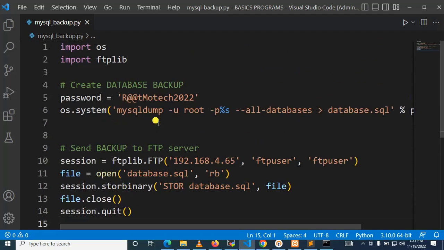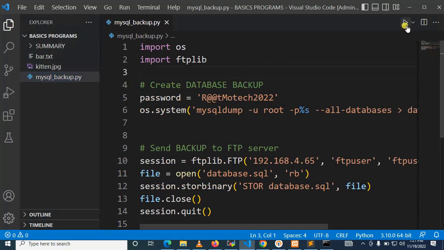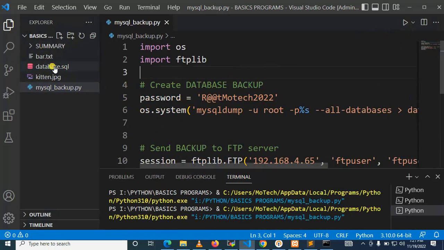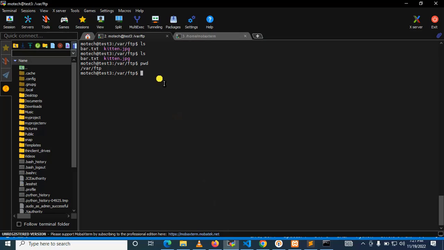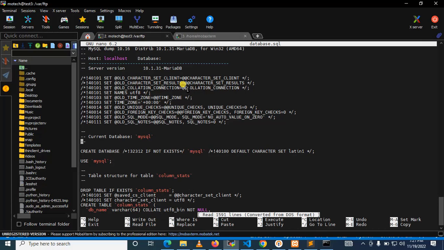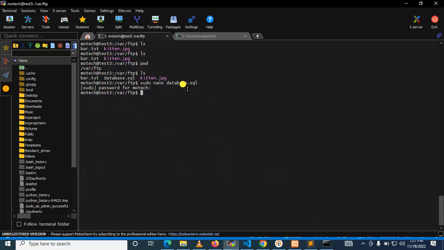After that, let us run this Python script. Once I run this, you can see database.sql is created. But once I come here on my FTP server and run ls, you can see here there is database.sql. Perfect. And if I want to, let me say sudo nano database.sql. So you can see this is our database, transferred from Windows to Linux.